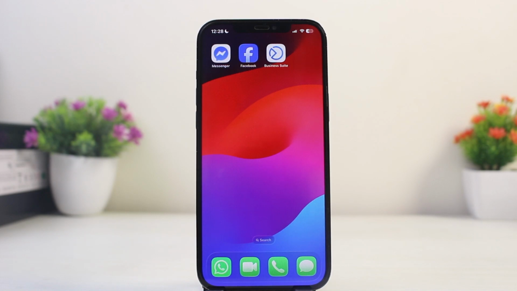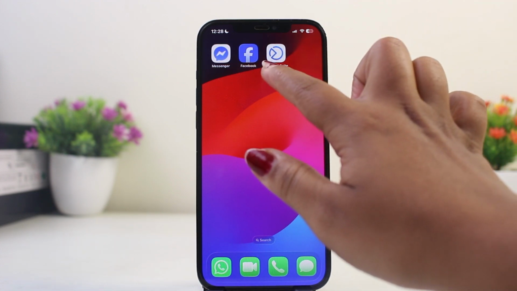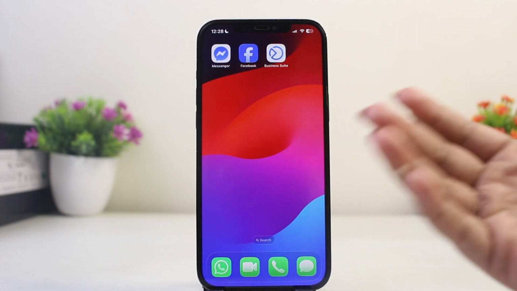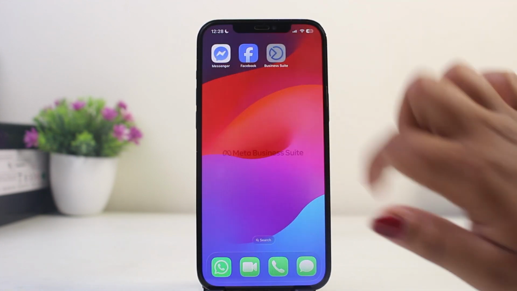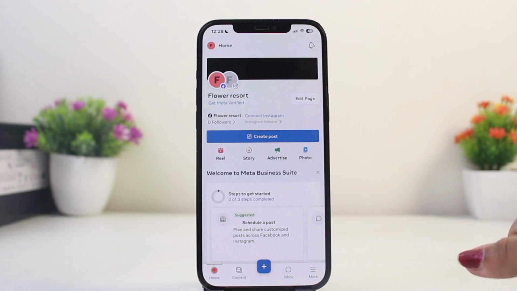How to make money using Messenger for business in 2025. So first of all, make sure that you have your business account on your Facebook. Then after doing that, you'll need to install this application called Meta Business Suite. So you can simply get into your app store and install this application, and after doing that, you can simply open it and make sure to log into your account.